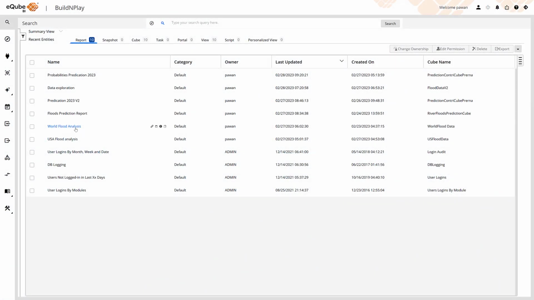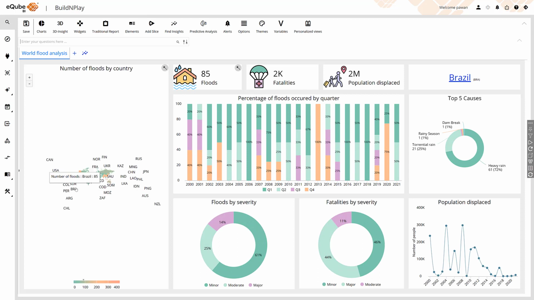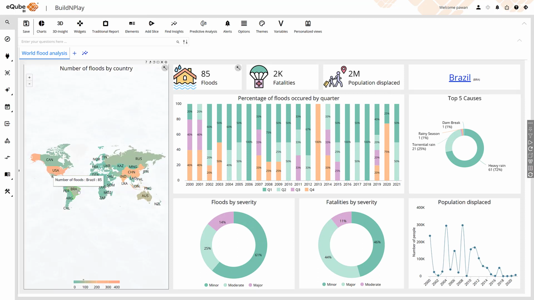We have created a few dashboards to answer some possible business questions. This dashboard shows the number of floods by country. Brazil is selected on the geomap, and we can observe that the reason for most of the floods in this country is due to heavy rains, with the maximum number of floods having occurred in the first quarter. They seem to have taken up good mitigation strategies since the population displaced has reduced over the years as seen in the line chart below.